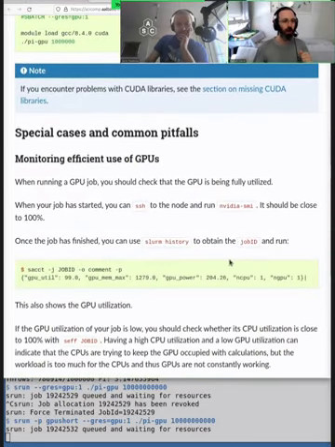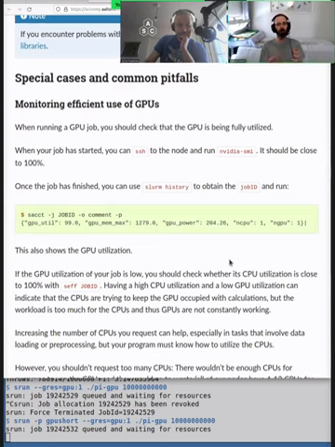Special cases and common pitfalls. What can go wrong when we're using GPUs? The first thing you should know is that GPUs are so different from CPUs that utilization is a different kind of thing. If you have a problem which is not very big, the GPUs will just plow through it, and then they will tell the CPU, okay, I'm done, continue where you left off. If your CPU part is very slow, you can often have a situation where the CPU is working only 10% of the time, and 90% of the time it's just waiting for something to do.